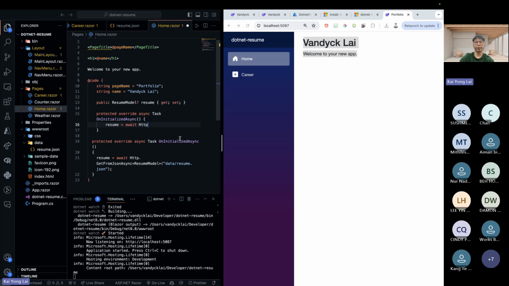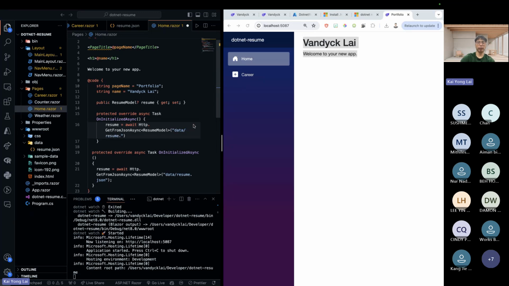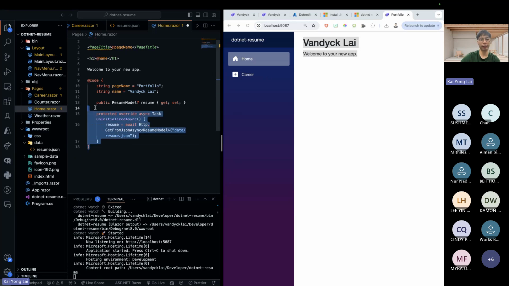Okay, this is like a package. So HTTP get from JSON async with the type of resume model. Okay, and then specify where the file is. So it's in the data folder and it's called resume.json. All right, so now you should have this, but don't save first because it will crash your whole application. But you should have this.